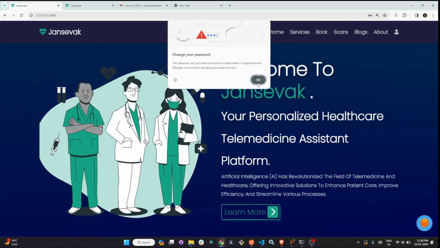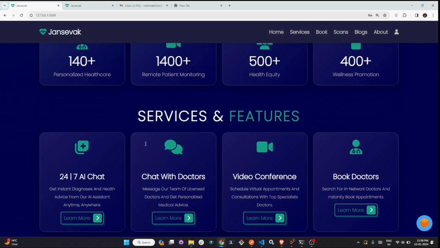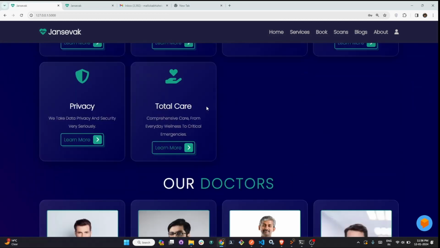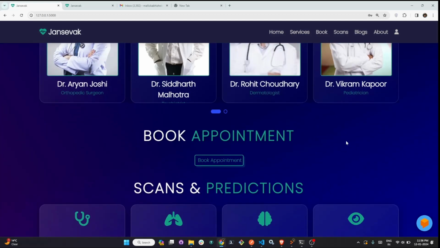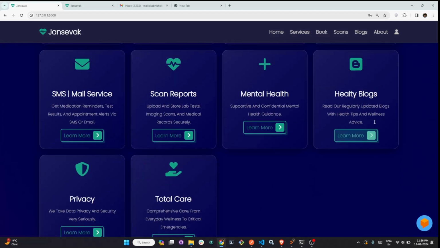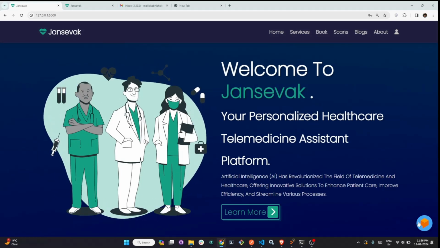Here, once the user is logged in, he or she can visualize the various services and features offered by JanSevak, along with that the list of available doctors in this time frame, and also many other things which I'll come back to later. Firstly, we have the JanSevak chatbot, which is knowledge trained using Dialogflow.